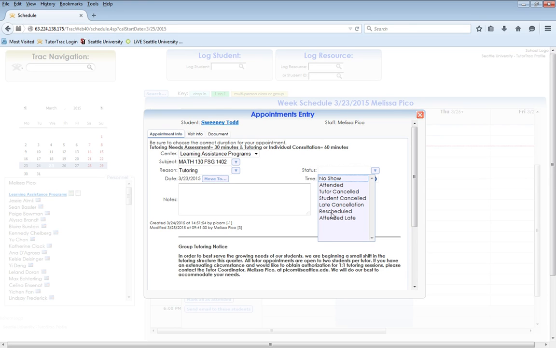In this case, we want to go ahead and just reschedule the appointment because we talked with the tutee, the student, and we need to meet later on in the week because our 4 o'clock appointment that we scheduled is not going to work for one of us. So we're going to go ahead and click rescheduled.